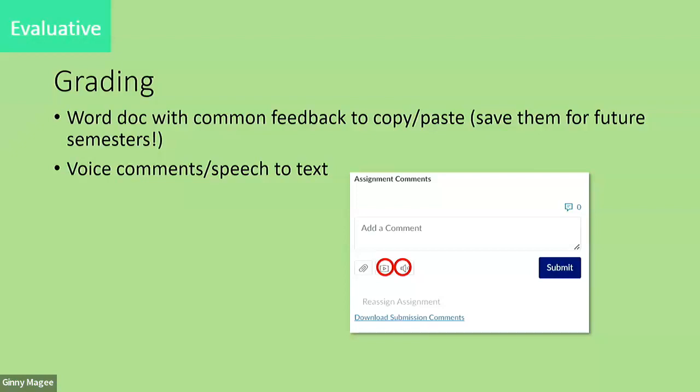So one thing is, you'll probably notice when you're grading, and I noticed this in my online class, where you type feedback to somebody, you go to the next person and you're like, oh, they did the exact same thing, they need that same feedback over and over again. So one suggestion would be to have a Word document with your common feedback and just copy and paste it into your comment field. Some instructors even save it from semester to semester if they know it's something that they have to continually tell students, just to save yourself a little bit of time.